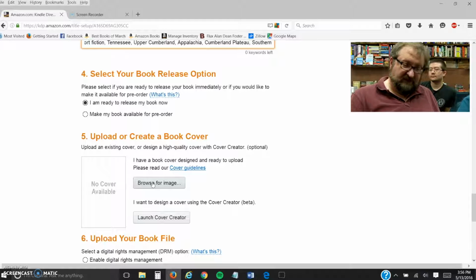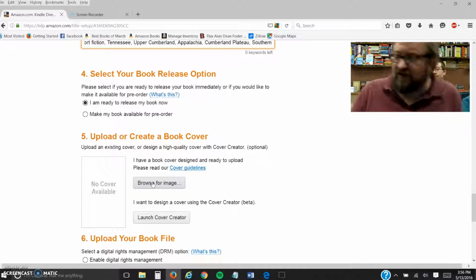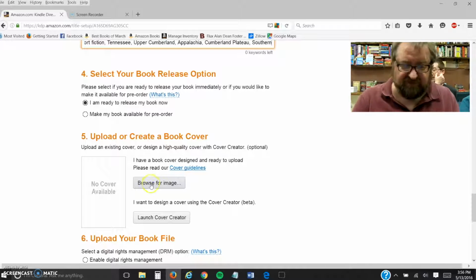It stands for portable document format. That's what we use, though. That's what you use. You have to use that for your cover on CreateSpace, unless you use one of their templates.